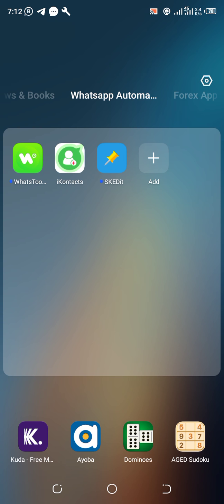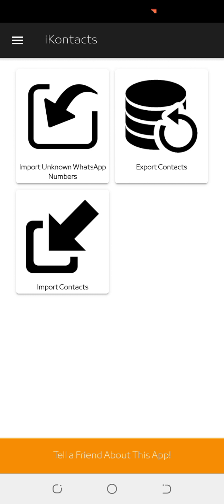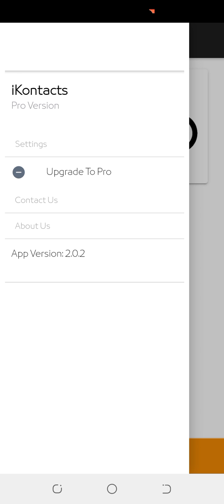All right, what is eye contact? Eye contact is an application that helps you to export and import your numbers in CSV file, not Excel. It cannot read Excel format, but it can read CSV file or text format. All right, so now the screen is coming up. So this eye contact is a very powerful tool and it's quite cheap. This is the interface.